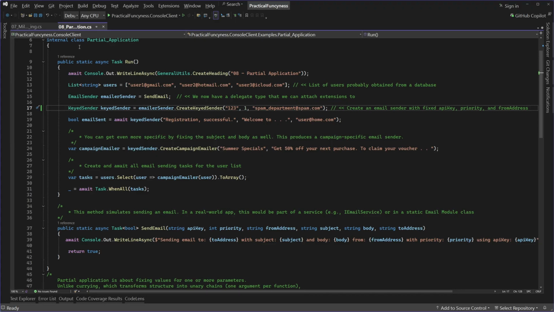Now that we have this tailored email sender, we can use LINQ to map over our list, passing each email address to the campaign function. This gives us an array of tasks. Finally, we await those tasks with Task.WhenAll. In this simple example, we discard the results, but in a production app, you might log failures or retry.